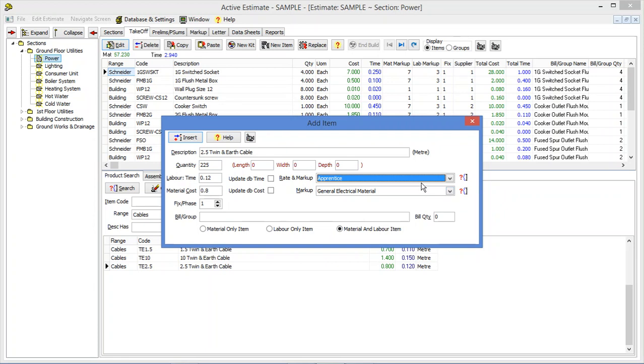Same applies for material cost. If we want to update the cost, we can, and if we want to update it on the database for next time, then we can tick that box there. Material markup, I'm putting this one in as general electrical material, but again we can have different markup groups, so we have different material types to different markups. And as I say, you can put it into a different fix or phase. So cable will have in our first fix, but if it was say a face plate, you might have that in as a second fix item. And then when you're doing your material list, you can pull out by the different fixes.